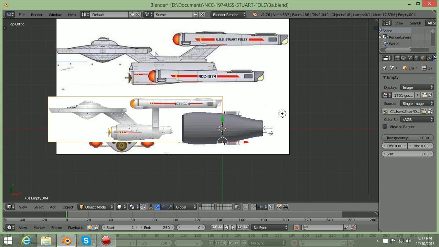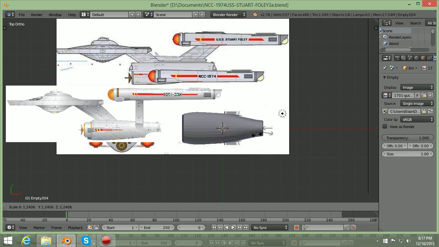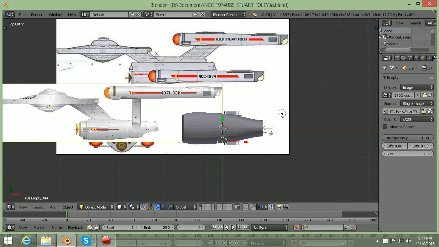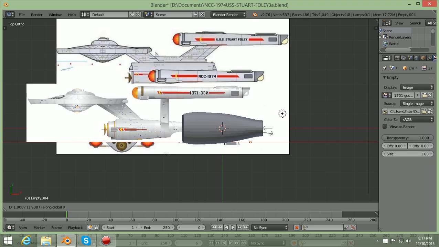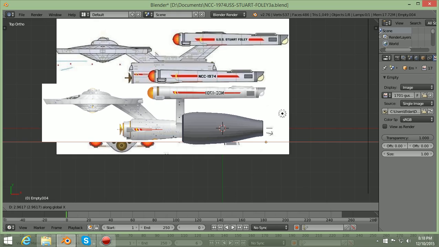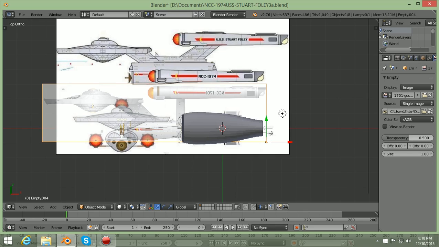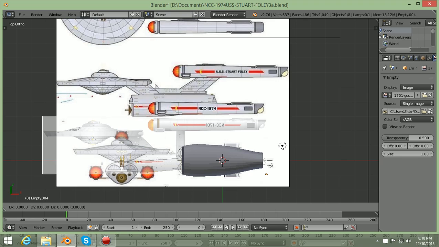Okay, I want to scale this some more. I'm going to scale this to where basically the engines are relatively the same size. So this is too small a scale at the moment. That's better. Let's grab it, the X. And if you notice, they're not proportioned exactly the same, but they're pretty close. And we can take our transparency to 0.5. As you see, I just kind of ghosted it, so we can look through this. Let's grab it on the Y axis.